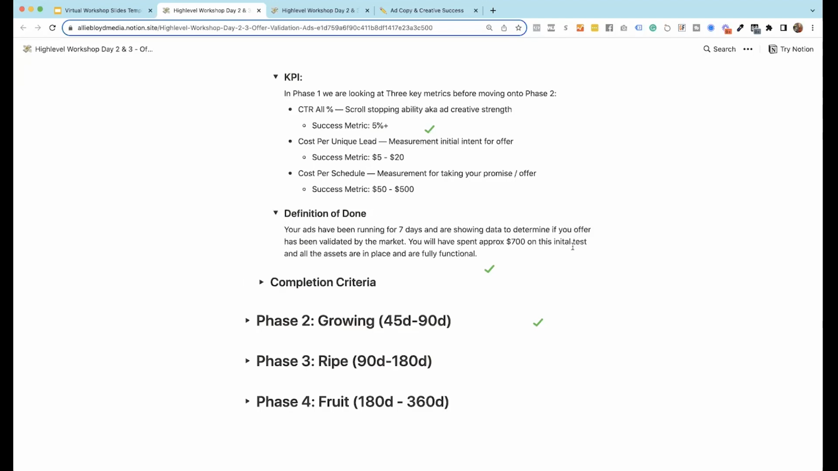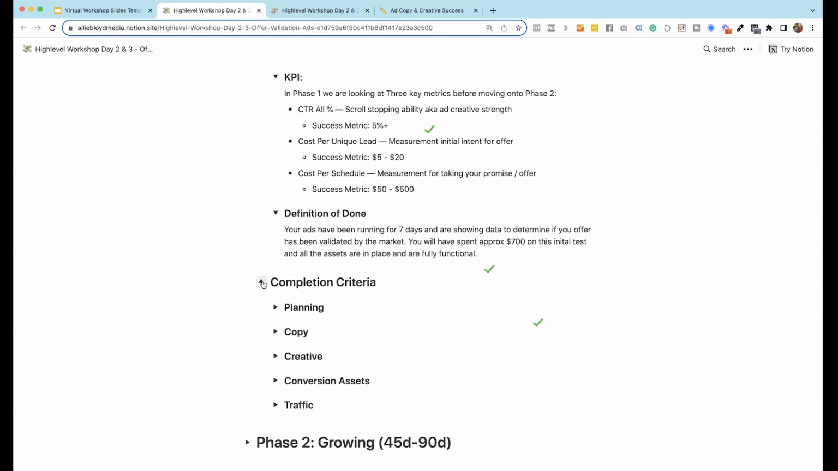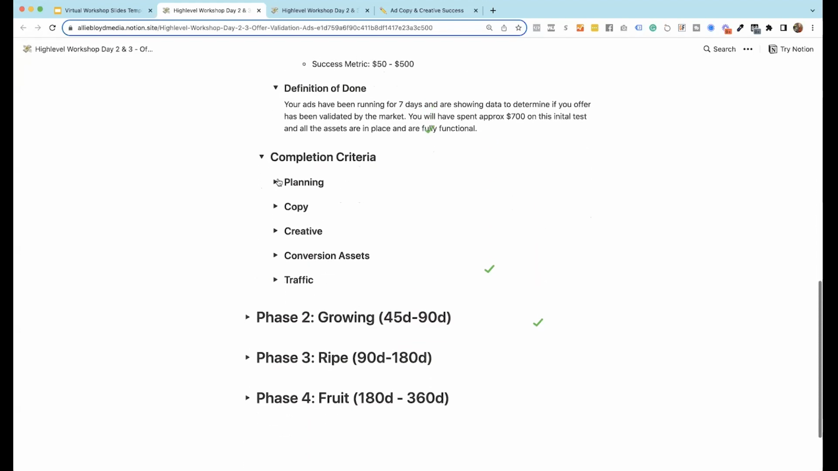The definition of done, your ad should be running for 7 days and you are getting leads and you are getting bookings. You will have spent approximately $700 on this initial test. Okay. Just because we're talking about testing, it doesn't mean you're not going to be producing results, as I already mentioned. So you should be getting leads in, you should be getting bookings in, but this is really what we would say is kind of that initial testing budget that we're going to start with. In terms of the completion criteria, we're going to talk about a couple of these things today and a few of them tomorrow. But in terms of planning, relatively simple.